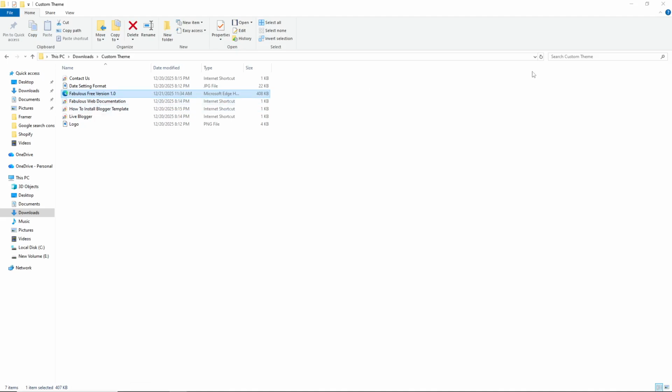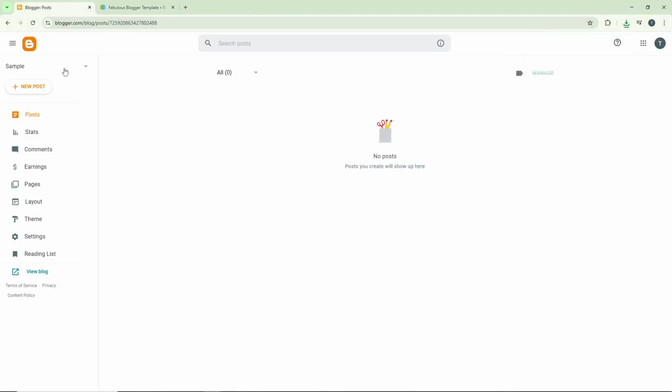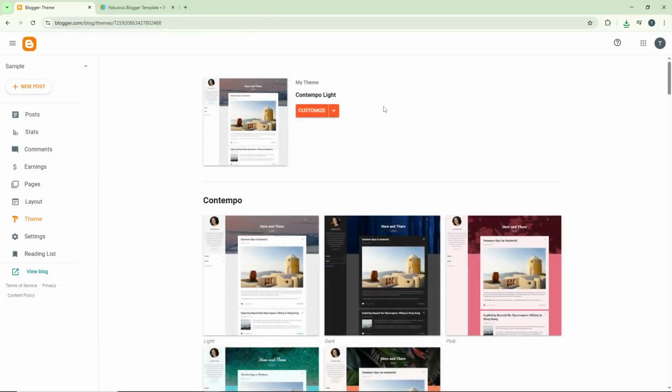With the template file ready, it's time to head over to Blogger. Open a new tab in your browser and go to blogger.com. Sign in if you haven't already, and you'll be taken to your Blogger dashboard where you can see all your blogs. On the left side of the screen, click on Theme. This section is where you manage the overall appearance of your blog. You'll see your current theme displayed here along with various customization options.